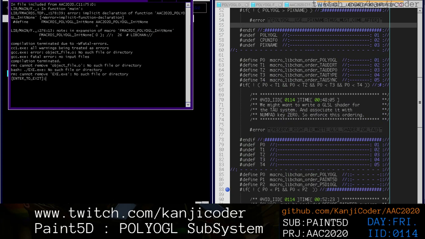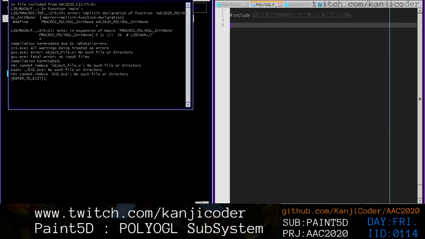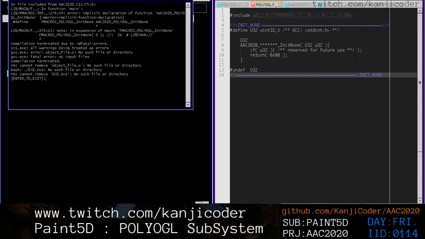Implicit declaration of function, AAC 2020, polyogl, init none. Okay, so that is because we have not actually put that in here. So, paste the init none function, right? So, there's my init none, and we're just going to say polyogl.